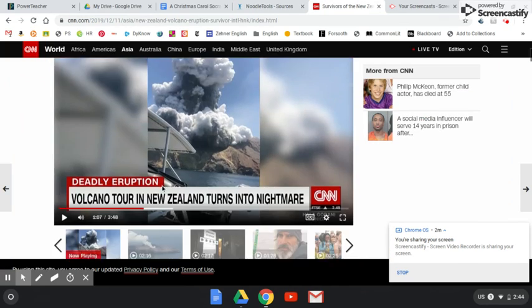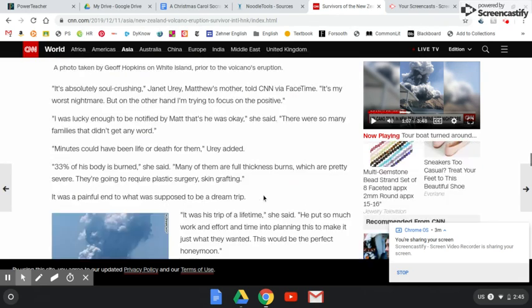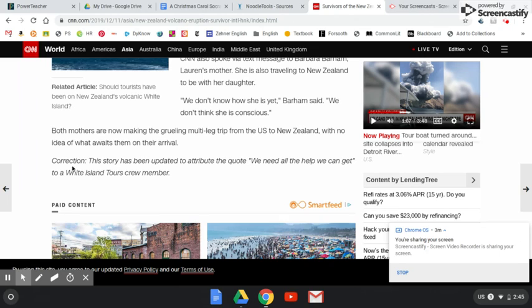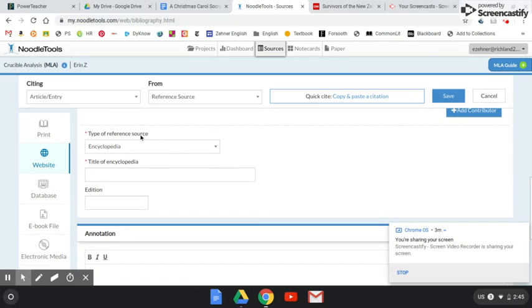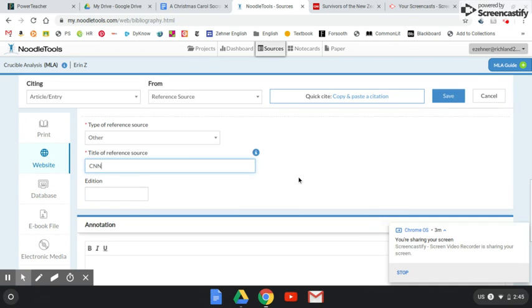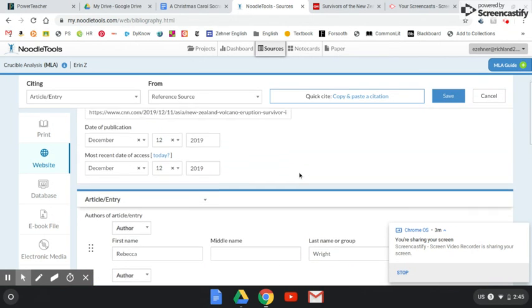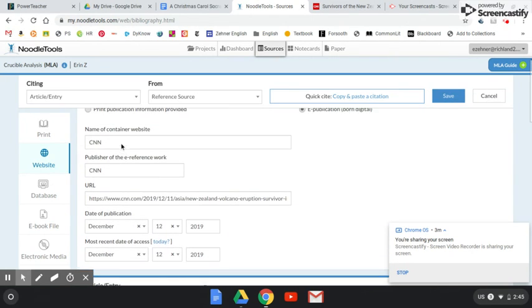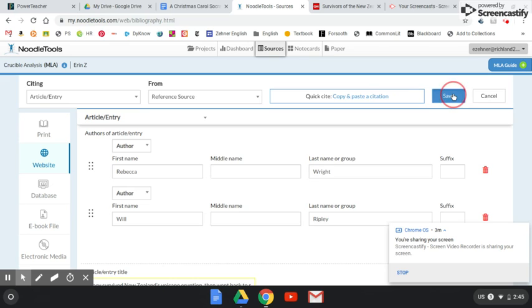And then contributors, for that you usually have to scroll down in case there's been any edits on the article. I don't see any. This is where they would be. So we can skip the editor information. For the type of reference source, just select Other. And we're going to say CNN is the reference source. And we're not doing any annotations this time. So just make sure you have all of that required information. Really what we're looking for is where it came from, CNN, the URL, and the authors. And then you'll go ahead up here and click Save.